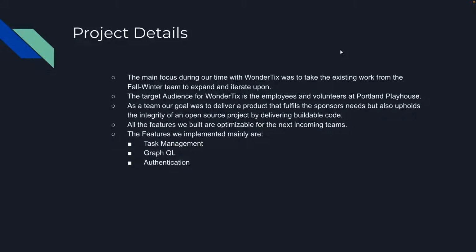Hi, my name is Sam, and today I'm going to be talking about two things that we did during our project. One is just project details and another one is task management. That's the feature I implemented.